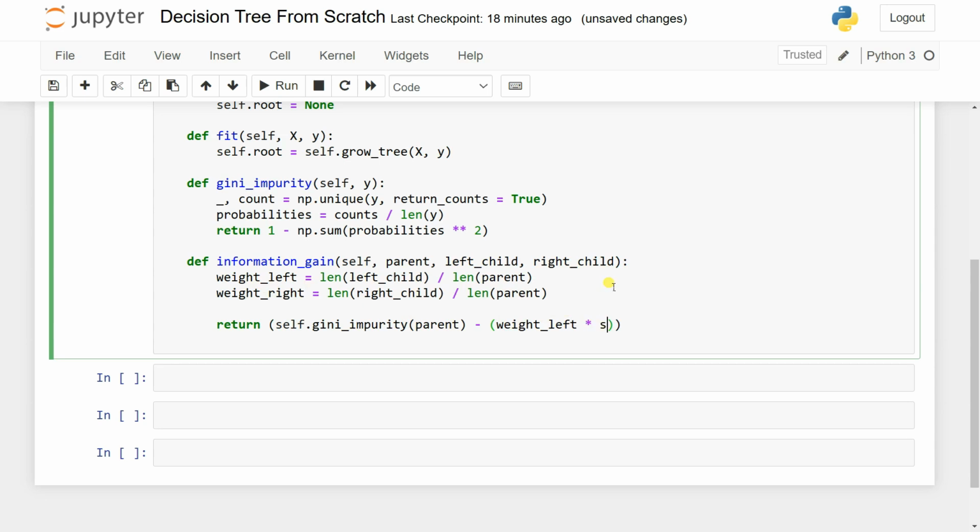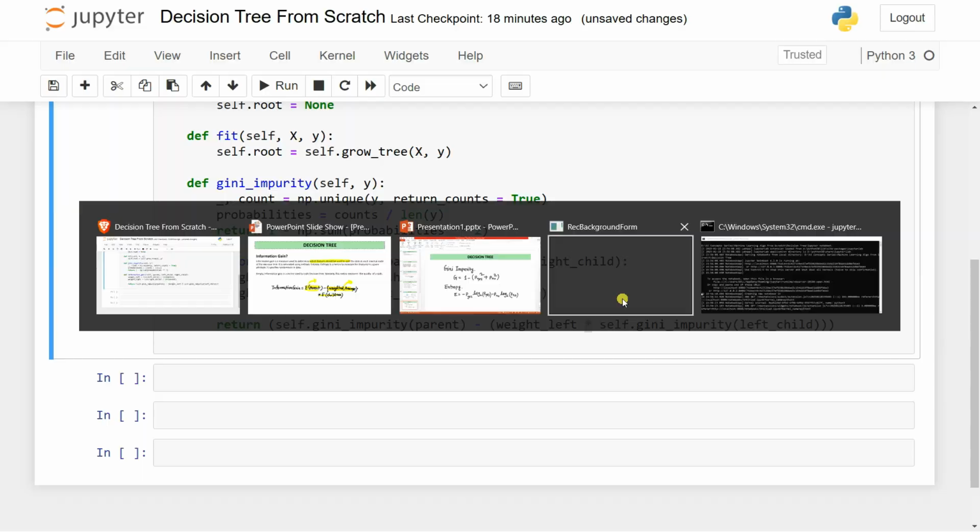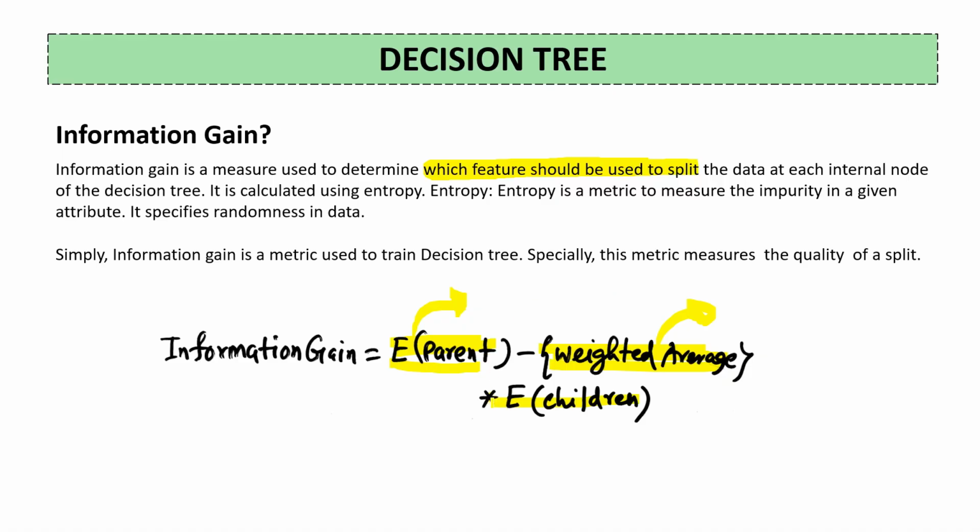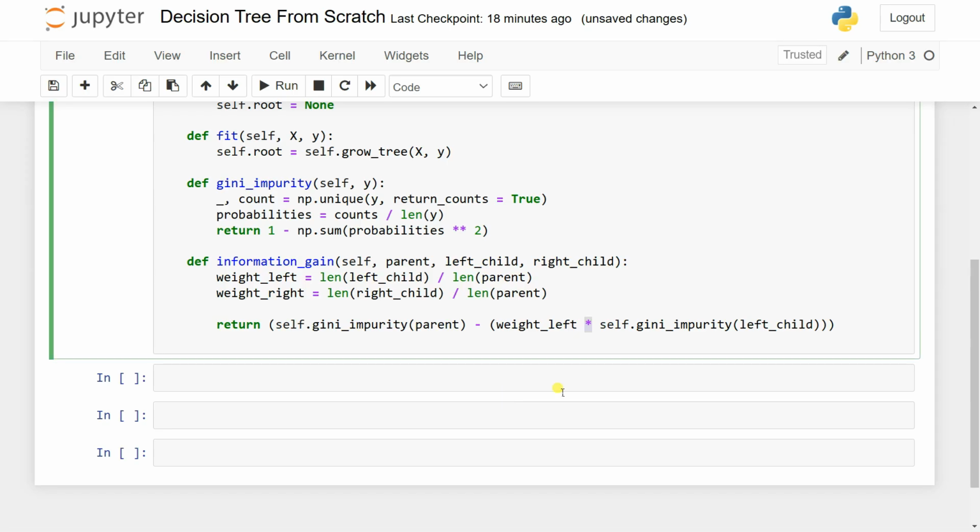Times self.gini_impurity, and you pass in here the left child. Okay, this left child is coming here, because you also need to calculate the entropy of the child as well, so you need to pass it here, and you need to multiply them. If I go to it again, you can see multiply with each child, the number of children, because it has two children, the left child and the right child of the tree. That's why you're using this.